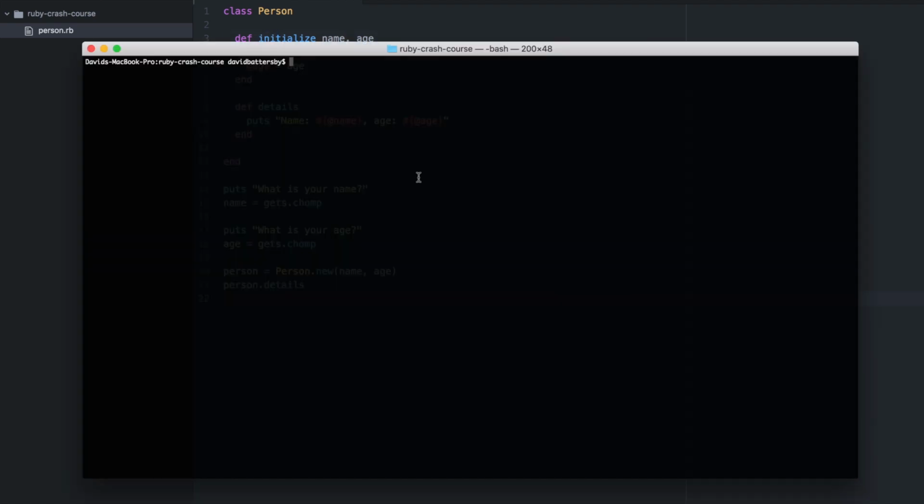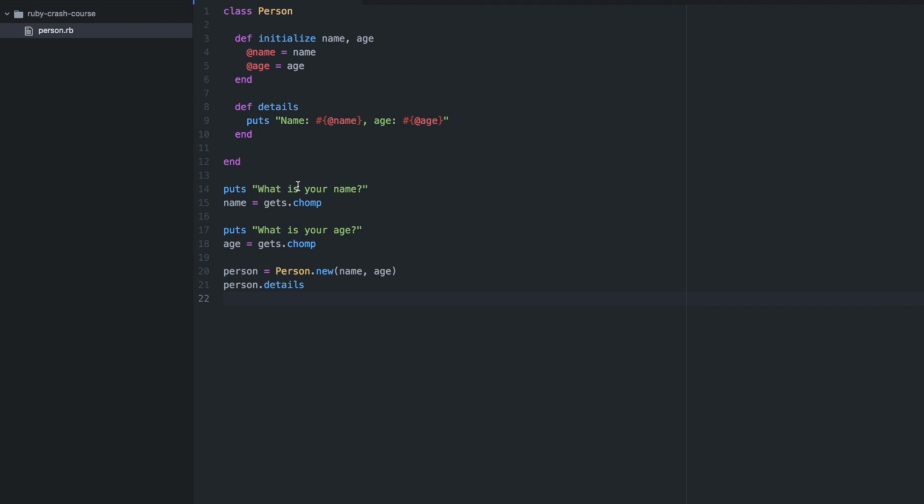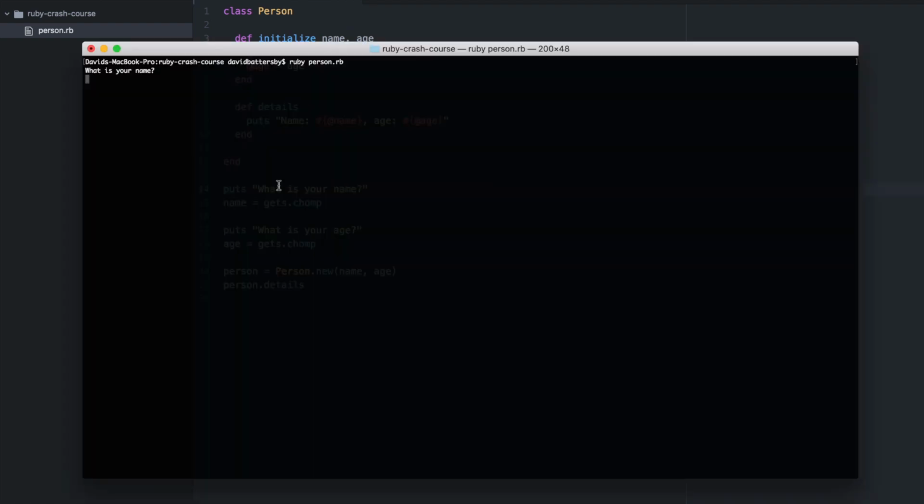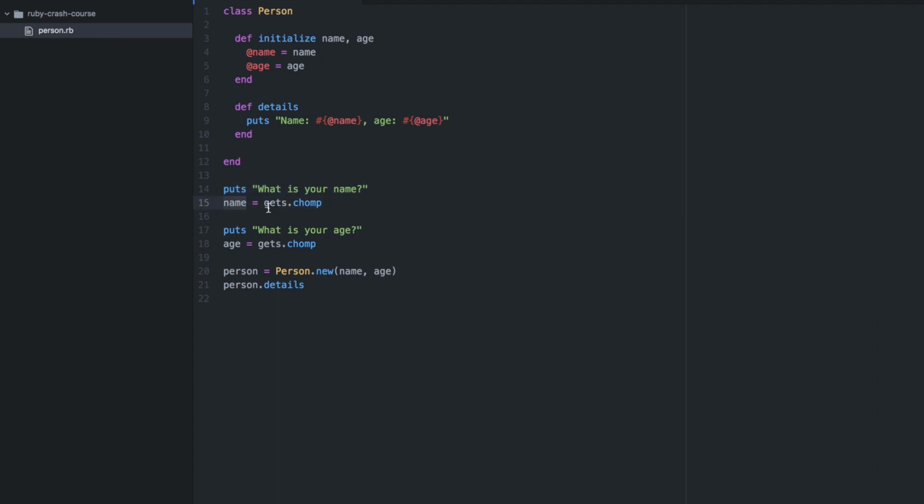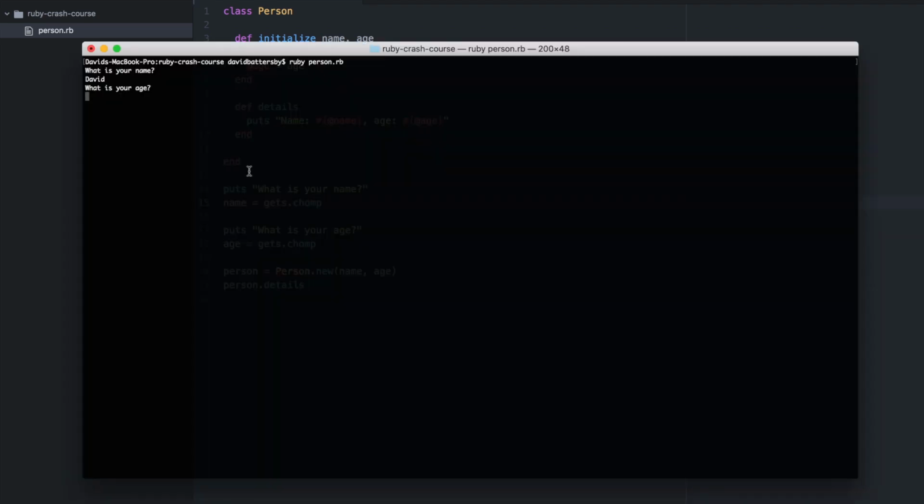So now we can go ahead and try this out in the terminal. To run a Ruby file in terminal, we use the word ruby followed by a space and the name of the file. And now we've got our prompt asking us what is our name. So that string is output first, and then it's waiting on the value from us. And then the next string is output. So let's put in our age, and then we can see both values being output as part of that string.